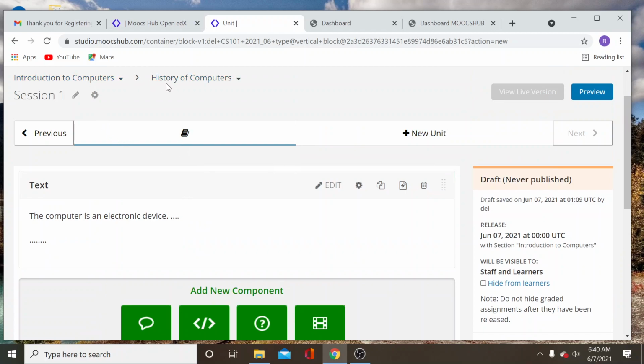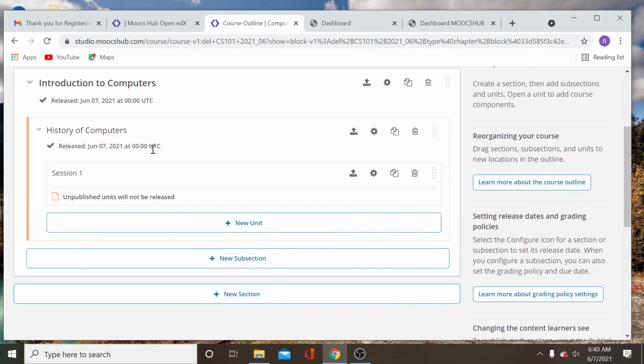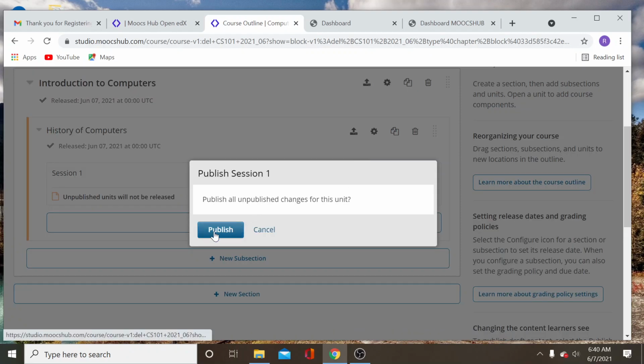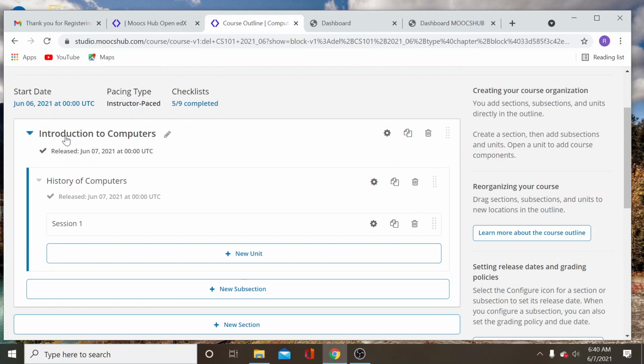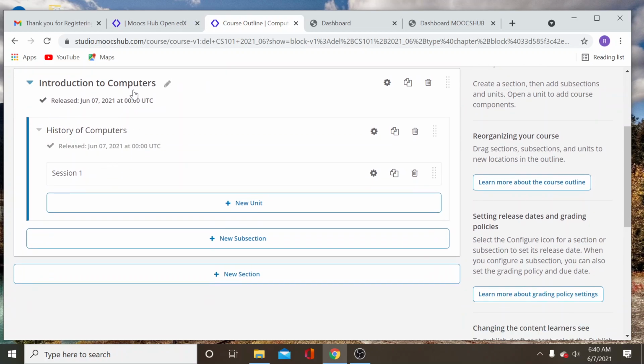If you come back, now you will have to publish this, so click on publish. Now the participants or your students can see this content. Publish this also. So now in my course, this is a section, introduction to computer. There is one subsection, history of computer, and in this subsection there is one unit called session 1. It contains text content.